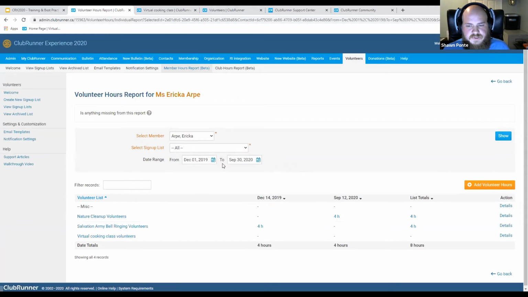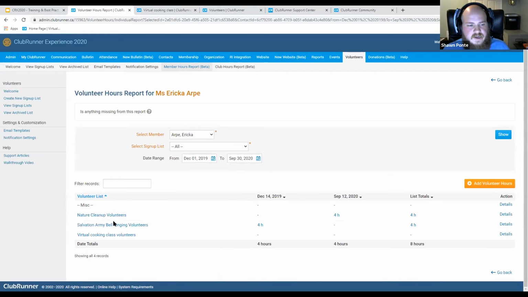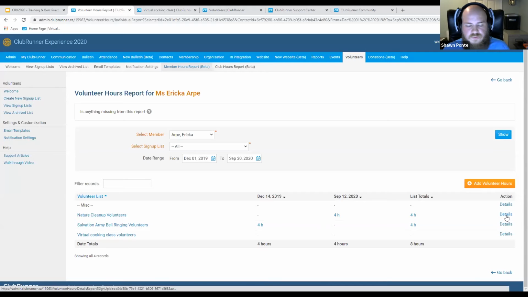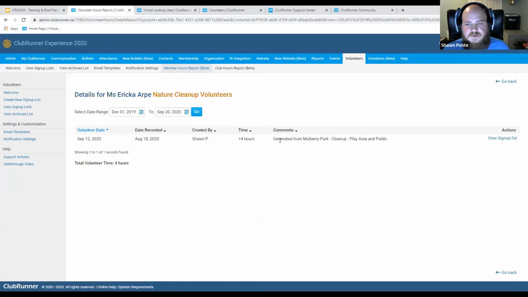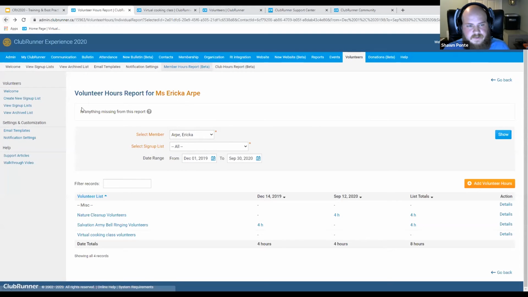So we did register Erica, and now we can see Erica has registered for these events here, and it tells you the time as well. If you do want to go into more details, you can click the details option. And you can see here that we have the volunteer date and when it was recorded and how much time. And we can even click the view sign-up list if we want to be taken to the sign-up list where that time was created. So we can definitely do that, and you can do that for any member.